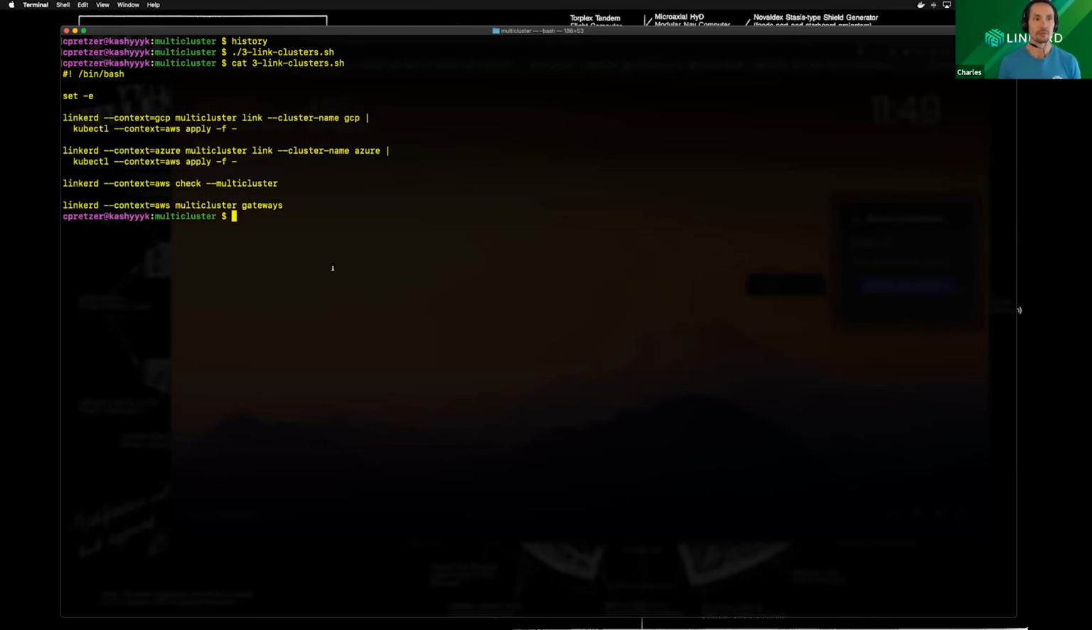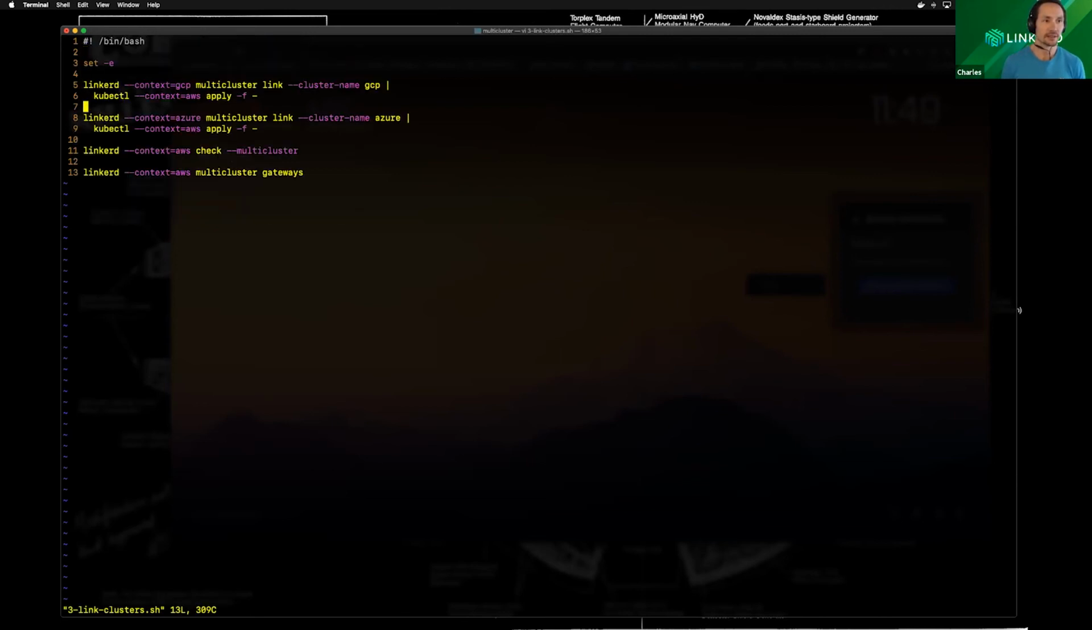So let's see, I think I just ran, yeah, link clusters. So let's look at that one before we run it. So again, this is running the Linkerd multi-cluster link. So I can see this script is actually going to fail because I need to change it. So let me change something real quick. I'm glad we looked at it.